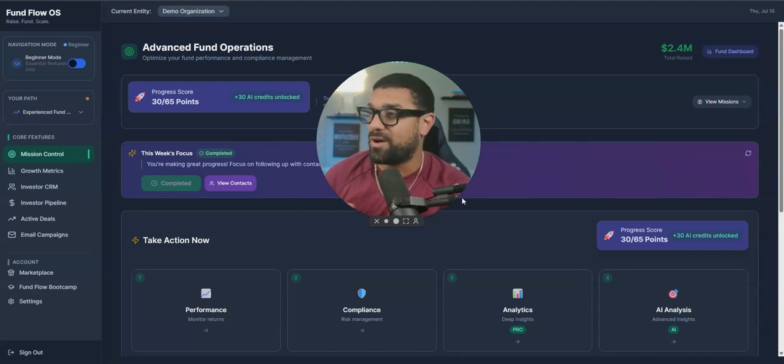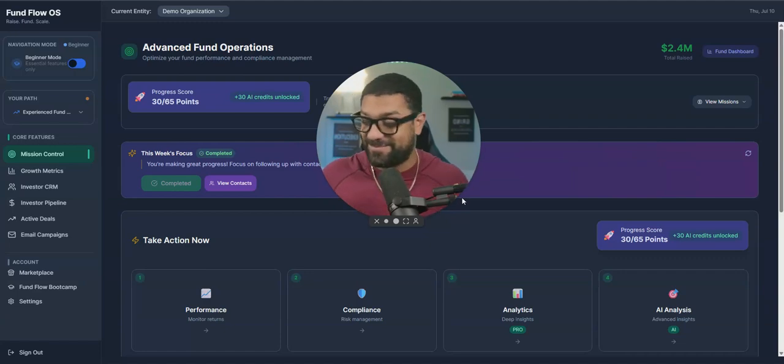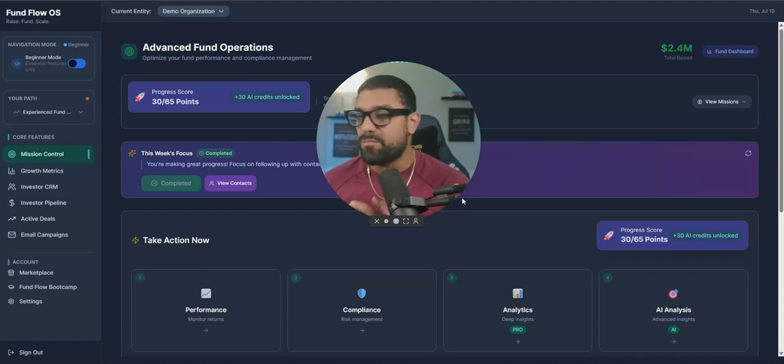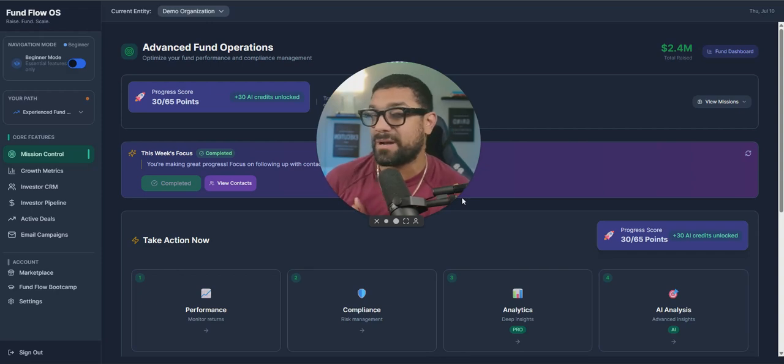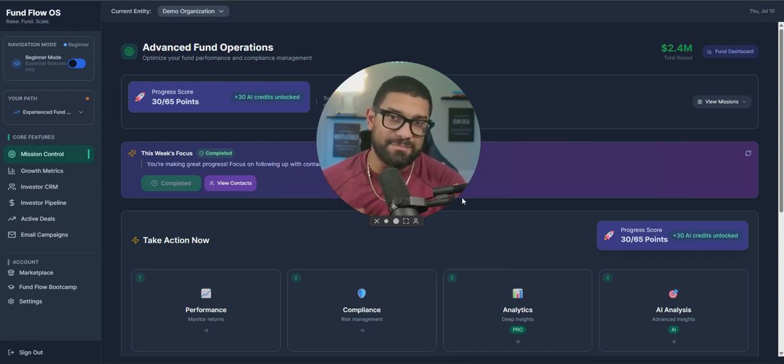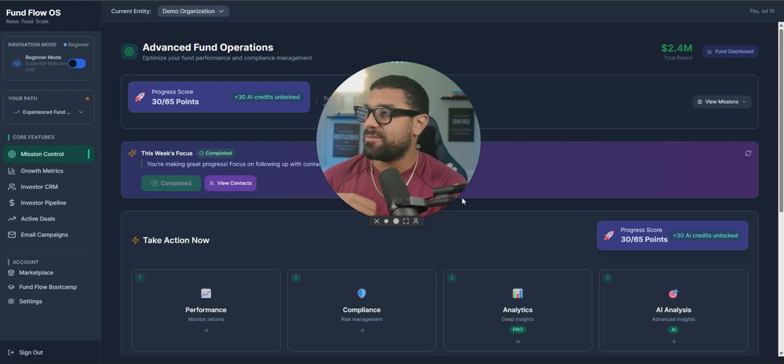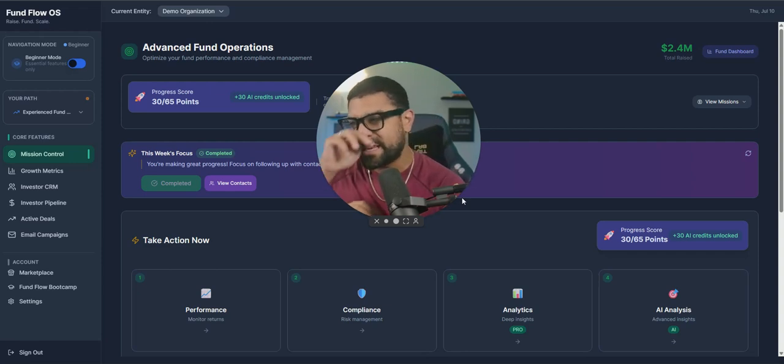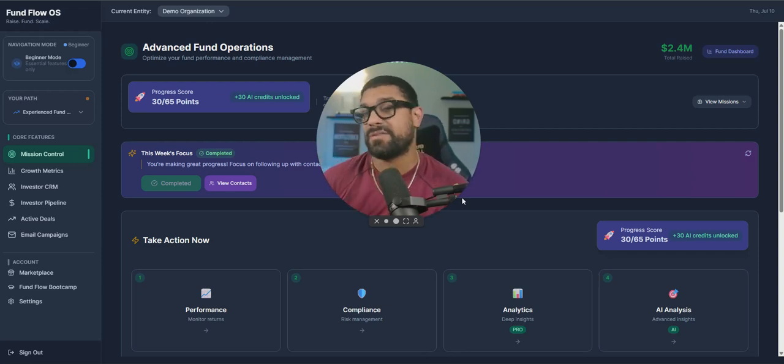Welcome to FundFlow, which is probably the best operating system. It's even more than a CRM, but an operating system for anybody wanting to raise any kind of capital and manage investor relationships. I'm going to completely walk you through from A to Z how to use just about everything in here. I'm going to walk through all the features, so buckle up, get ready.